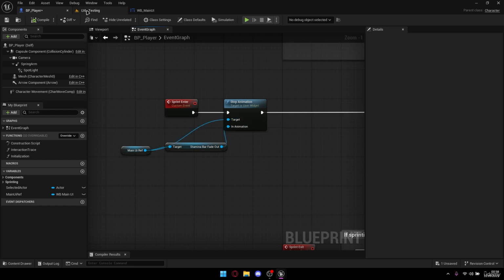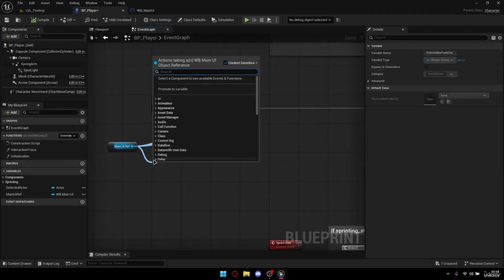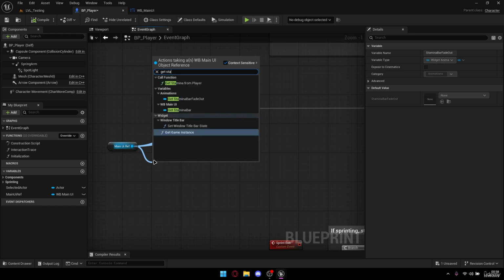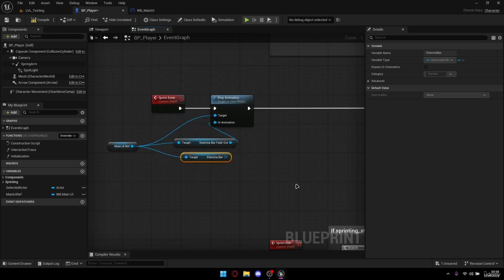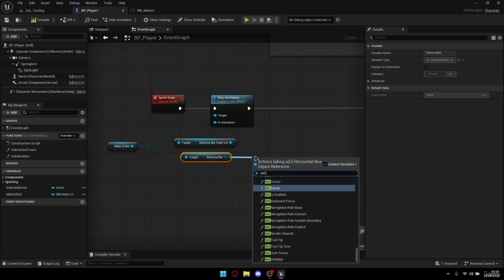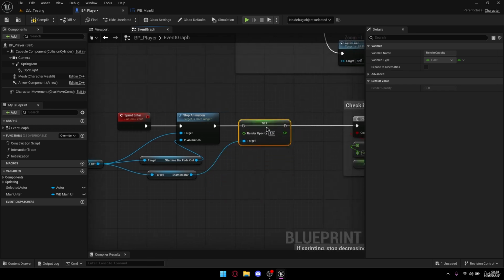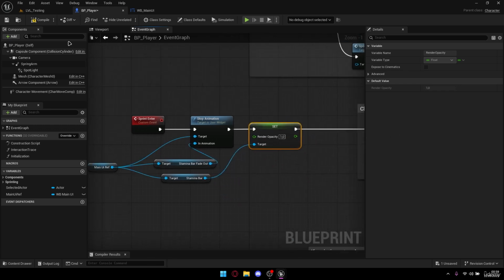Let's now compile. And from this player, we can now get our stamina bar, which is just this horizontal box. And we can set render opacity to 1. Okay.